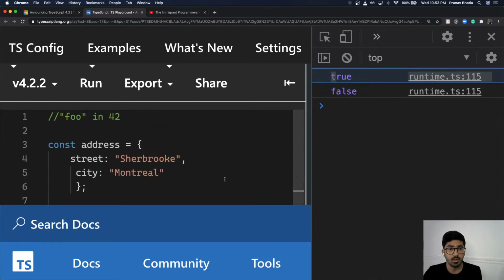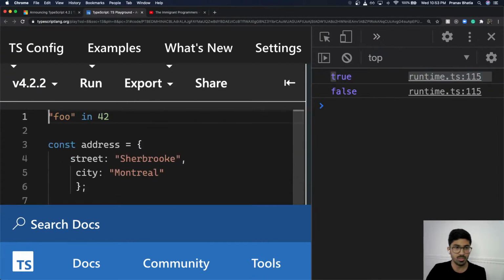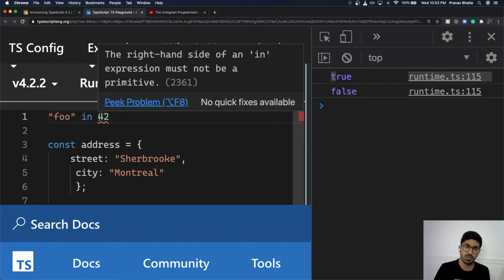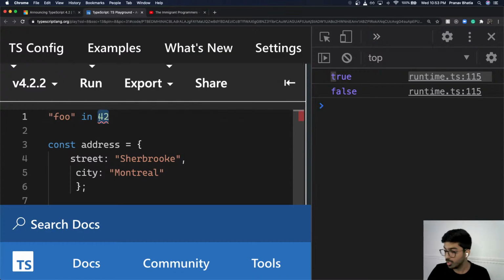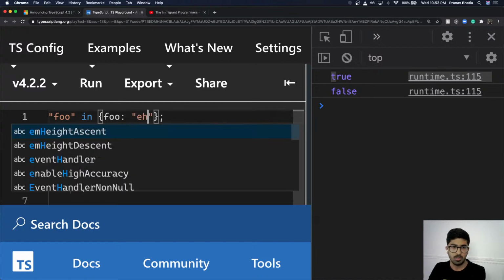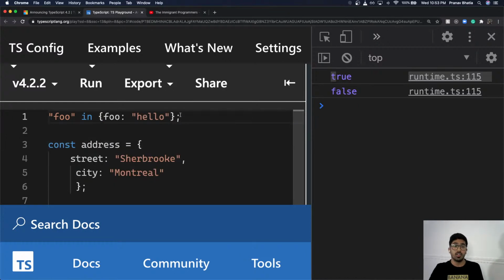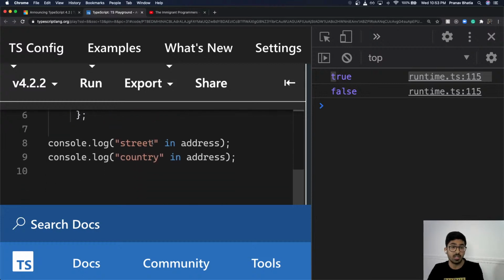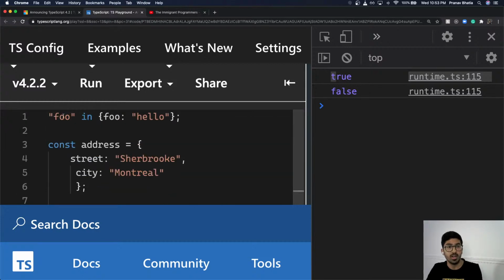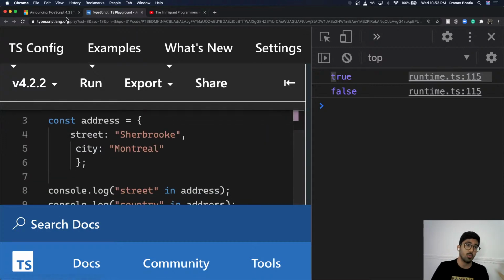Now imagine writing something like this, foo in 42. It doesn't mean anything because you have to have an object over here. So you can actually write something like this. Now it doesn't give you an error because objects can have keys. And if we have something like this, this would give me the true value, same as it gives in the street case, right? But if I write blah in this object, now it will give me false. I hope you understand that.